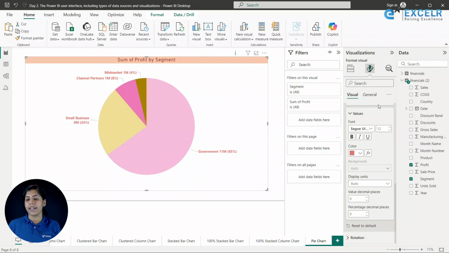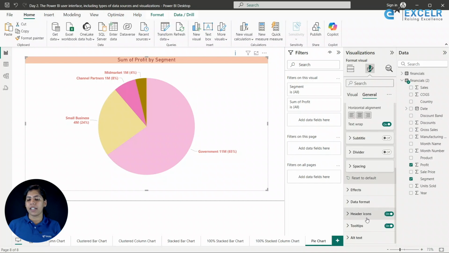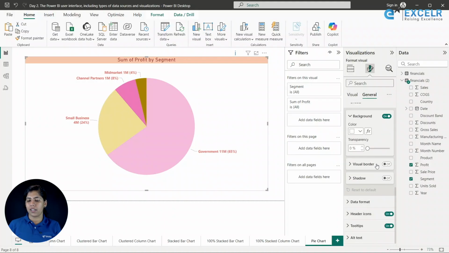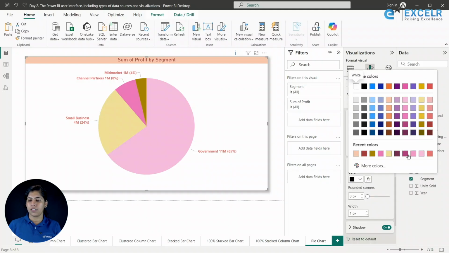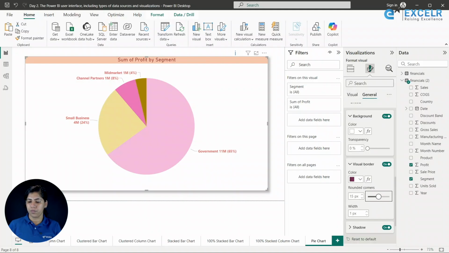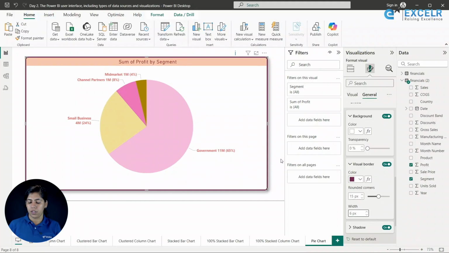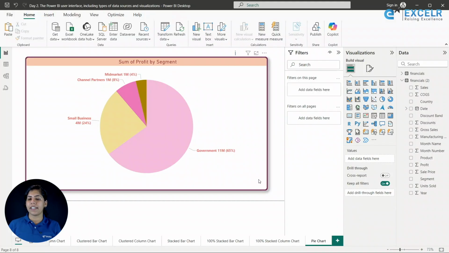Then we can also go ahead in the general tab and add some effects. Here I would like to add the visual border as well as the shadow, and for the visual border I can change the color. The rounded corners have been created, and it is also showing a slightly thicker border. This way I can make changes to my pie chart.